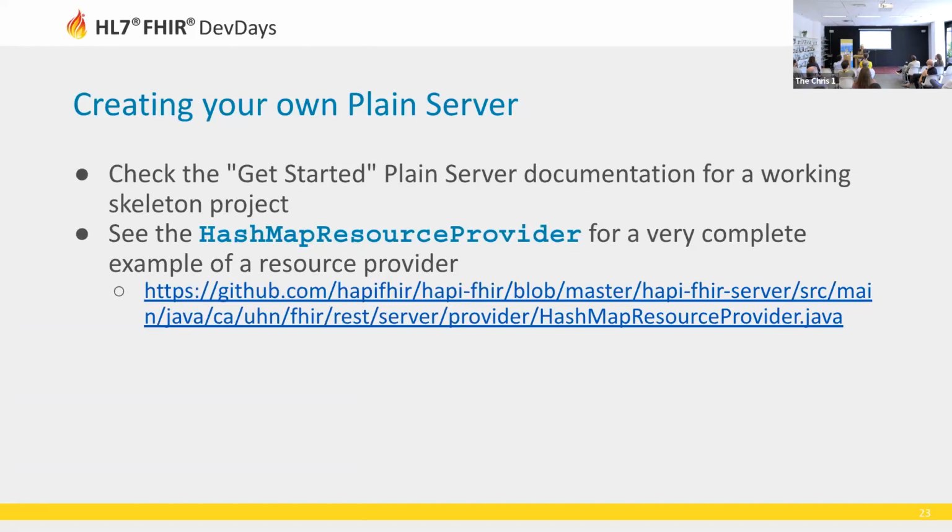The only other thing I'll draw your attention to, if you're just getting started with plain servers, is a class that is part of our repository called the HashMap Resource Provider. HashMap Resource Provider is an example resource provider that stores all of its data in a hash map, as you might guess by its name. It's a pure in-memory server. You obviously would never use this for production purposes because it'll lose data as soon as your server restarts. But it's great for testing, and it's even better for learning.